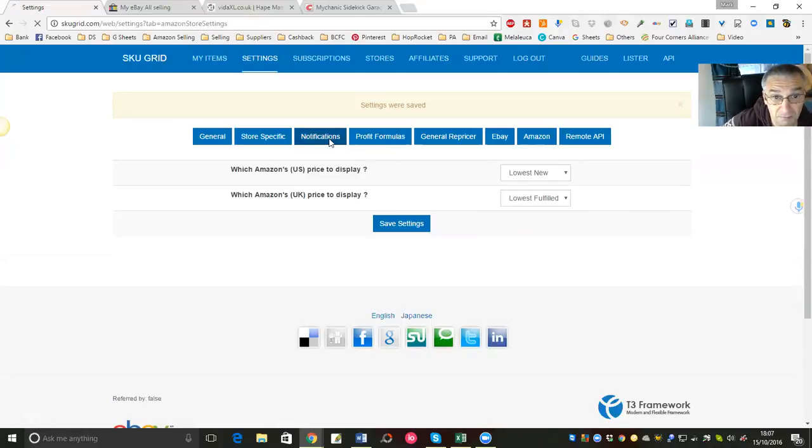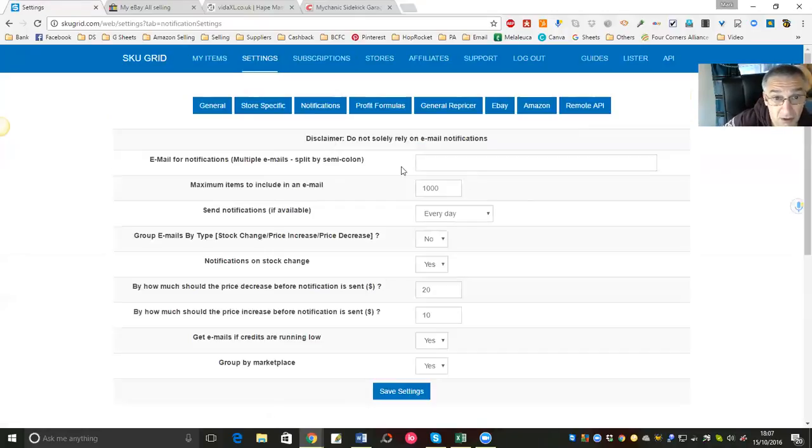Your notifications are pretty much personal choice. You obviously put your email address in there where you want notifications sent to. This is all self-explanatory. It's all personal choice. None of this will affect what Skugrid does with your suppliers or in your eBay. This is only how you want to receive emails to inform you of what's going on.